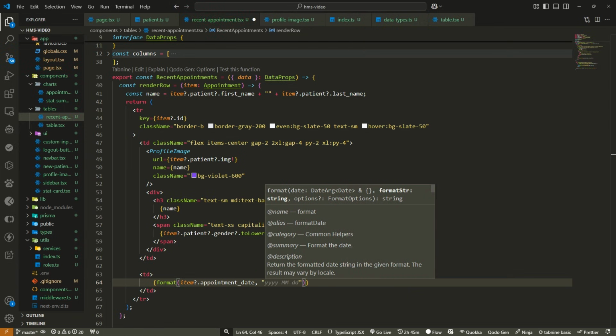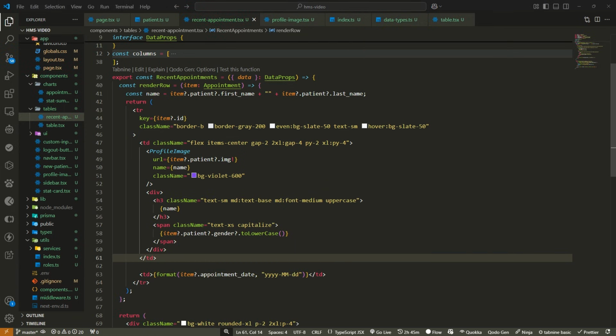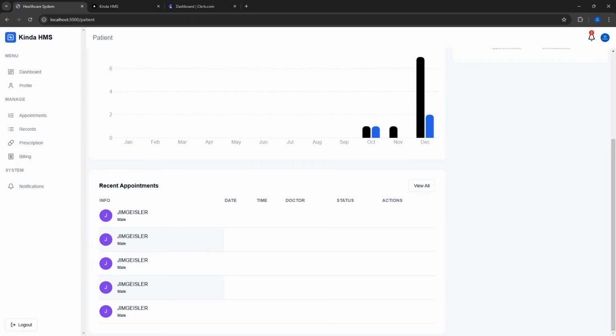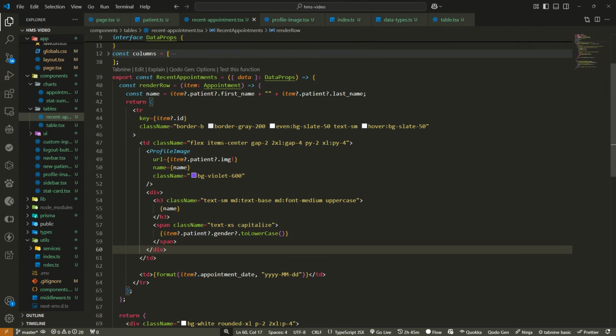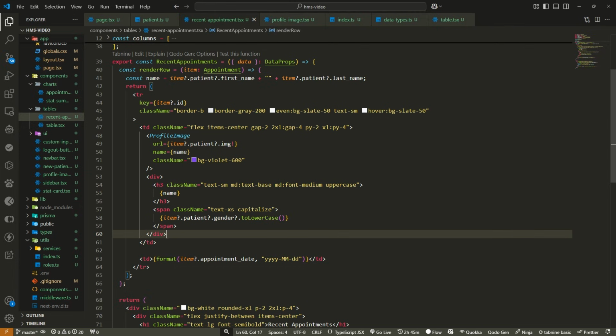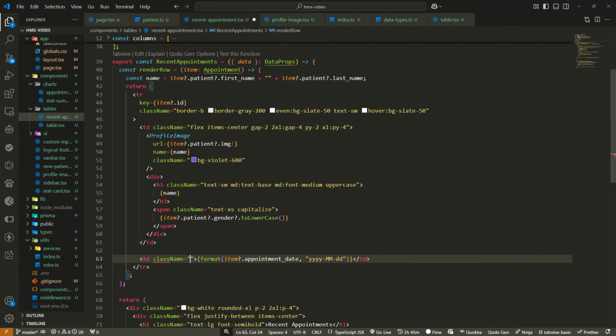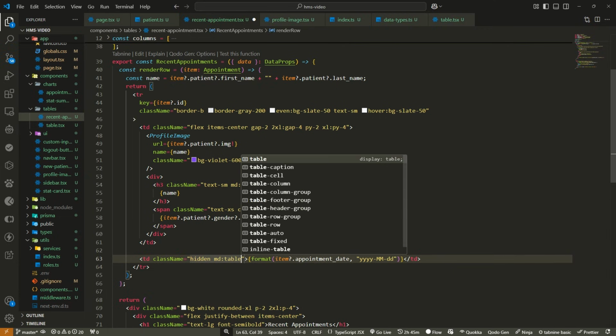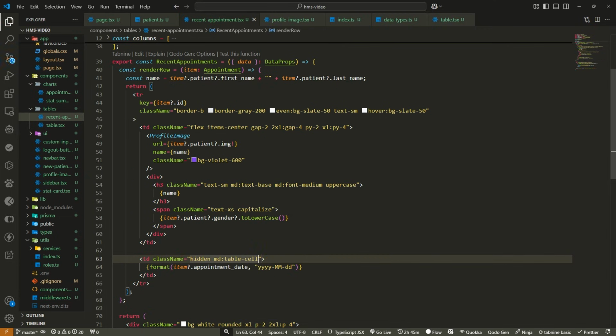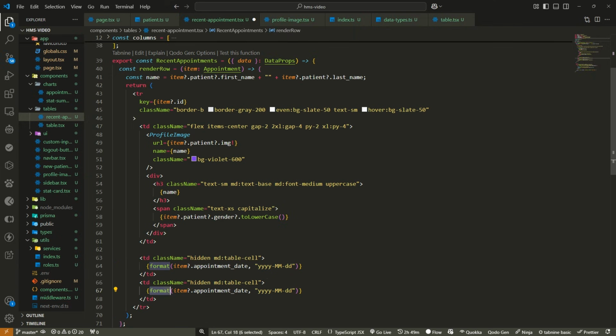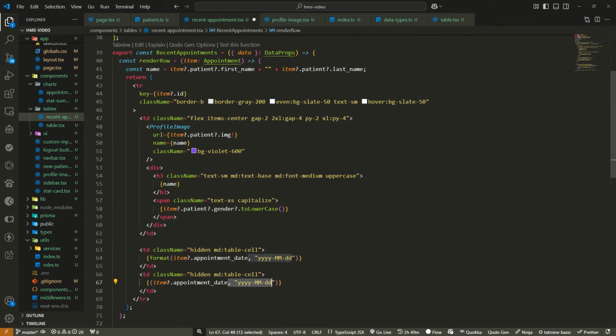I want to format it in this format. Let's see if this will work. Okay, so this is the date. Let's also say it should be hidden on small devices, and on md table-cell. Great. Let me just duplicate another one, this one, and remove this and this.